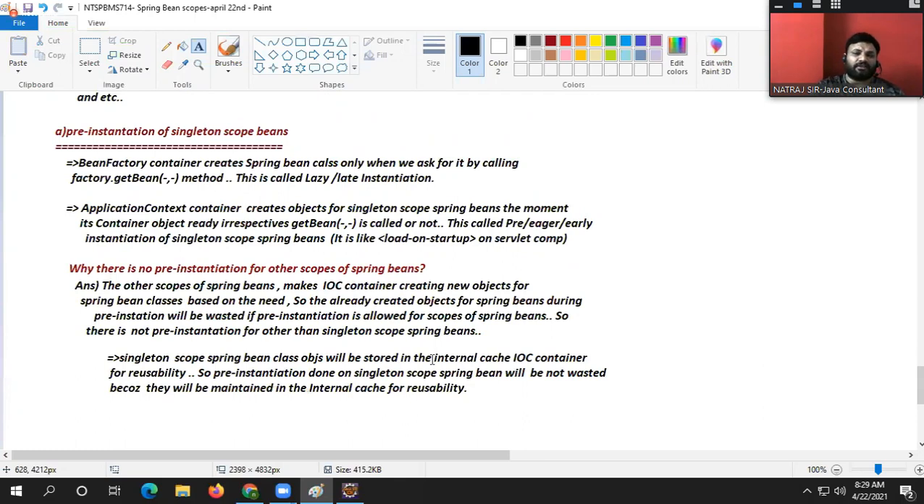Though objects are created well in advance, since there is a possibility of reusing those objects, because they will be placed in the internal cache, that's why pre-instantiation is allowed. But other scope beans are not kept in the internal cache. Whatever objects are created through pre-instantiation will be wasted, so anyhow the objects will be wasted. That's why they have not enabled it.